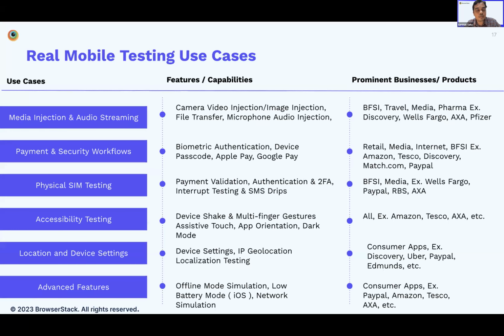Accessibility forms a very important aspect as well, with features like device shake, multi-finger gestures, assistive touch, and dark mode coming up as a requirement, and as features that users regularly use. Talking about location and device settings, a lot of consumer apps which are providing real-time location access to users would definitely have that as a part of their testing use cases.